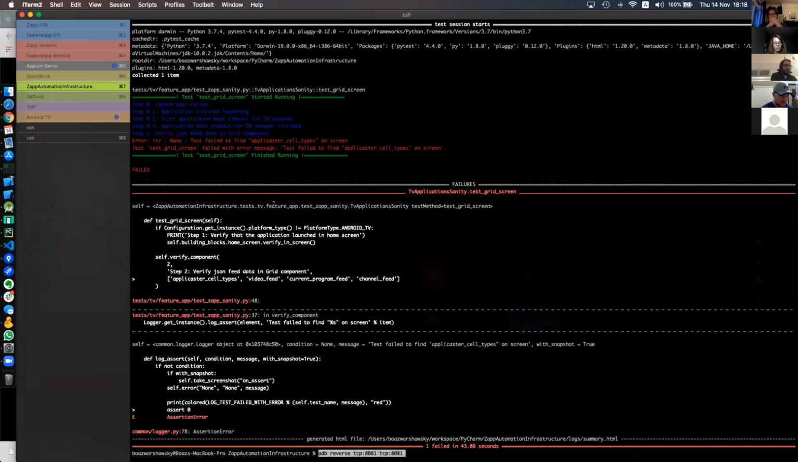Anyway, the thing we can take from it is that the test failed correctly and told us that it didn't manage to find this string on the screen, which is also okay. Having issues is part of the test, and that's it basically.